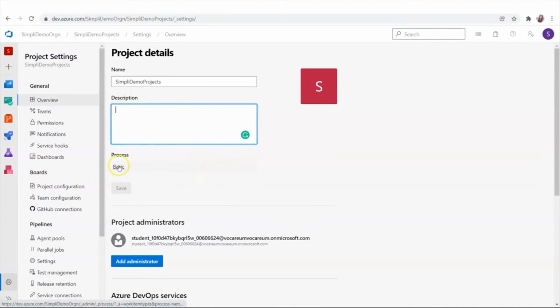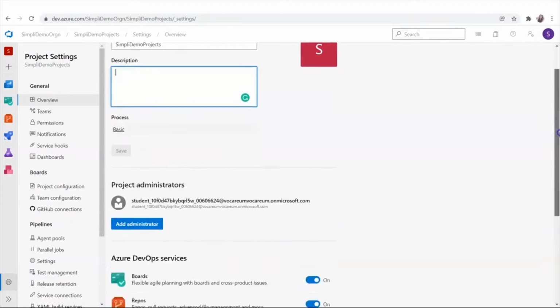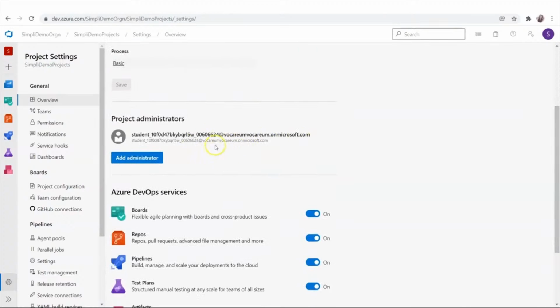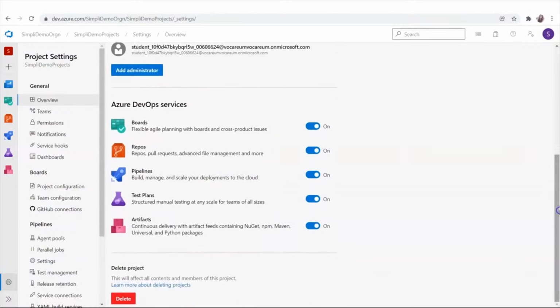And the process, which is basic or private, but you do get a range of processes for your project depending on its visibility, like Agile or Scrum. Now here you can see that only my ID is attached to it, as I'm the only member here and I'm the administrator. So you can add members here.